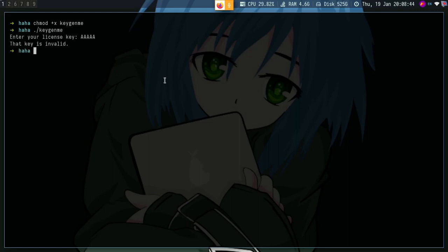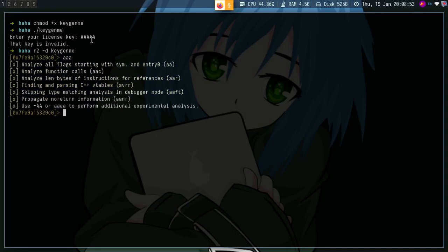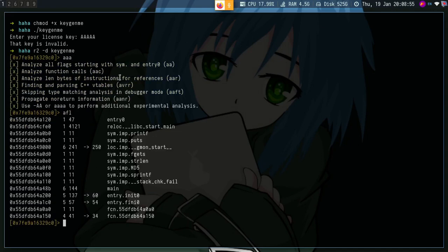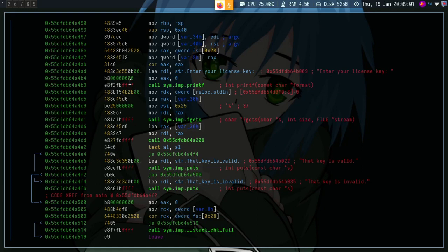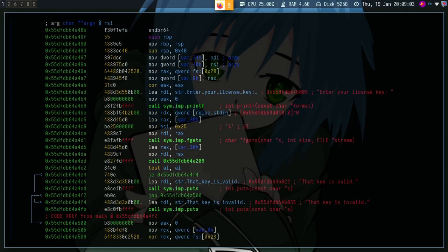Enter your license, and it says the key is invalid. So let's use radare as always to try and analyze the binary. You can use aaa for that, afl, and pdf @ main. Remember in the last video you used s for seek and then main, so we jumped into the main function and then we just did the pdf.